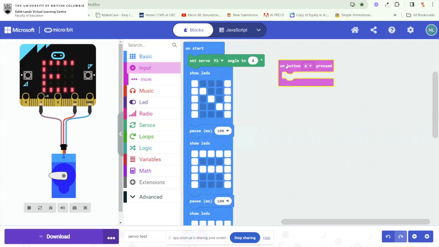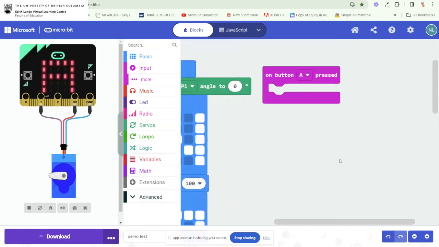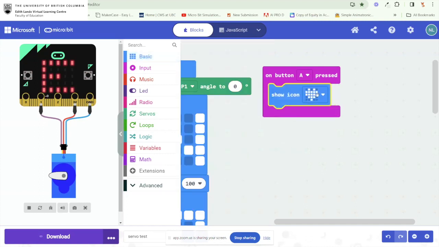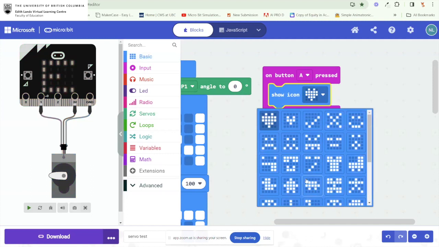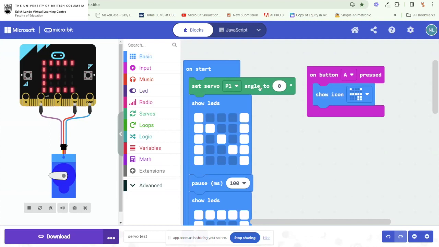Grab on button A pressed and just bring it out. I'll zoom in on it so you can see it a little bit closer. And let's do a picture and a servo move. So click on basic under show icon. Grab it, put it up here, put an icon that you like. I'm going to choose this one, something with its tongue out. So grab that, then come back over here to your servo, this part right here.